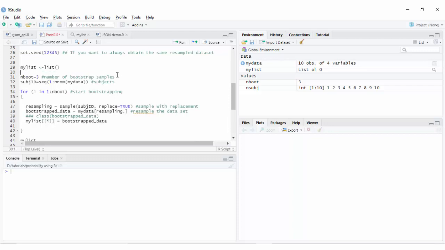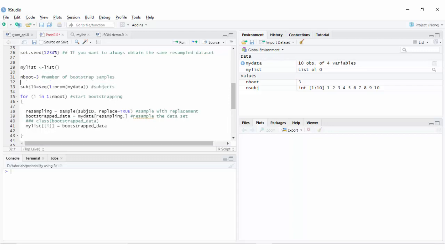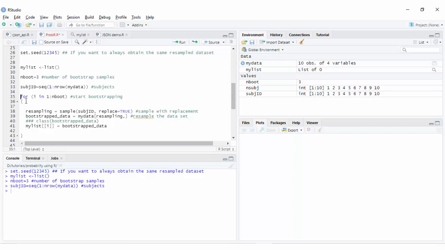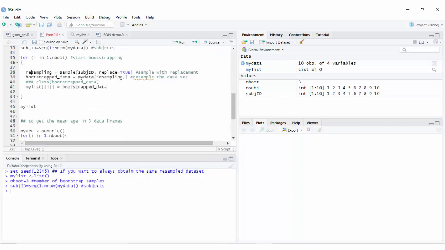So I just modified it to be easier to understand or more intuitive. So again, I will go through the lines again. First step is to setSeed and create an empty list. Choose the number of bootstraps, and then create a numeric vector with subject IDs, which will be a sequence from 1 to the number of rows of your data frame, which is my data. And then before running the loop, let's go through the loop.